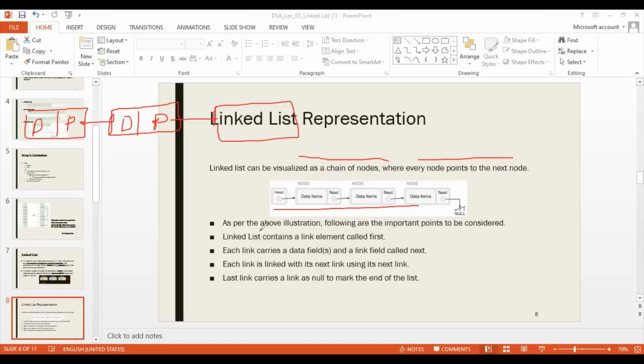As per the above illustration, following are the important points to be considered. As you see, the picture is clear. Remember there is one head pointer at the start. This head pointer represents the linked list. Then we have the data, then the next pointer, and the same again, data and next. And in the last, when your node ends, we have null. Yes, null will be used.